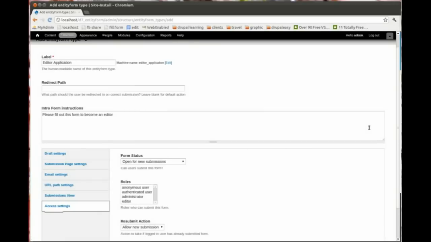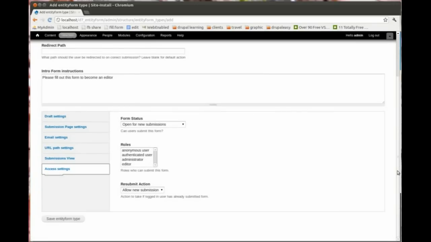So for access settings, the other thing we need to set is make sure only authenticated users can submit this. And then if they try to resubmit, we're not going to allow them to. So let's save the entity form.